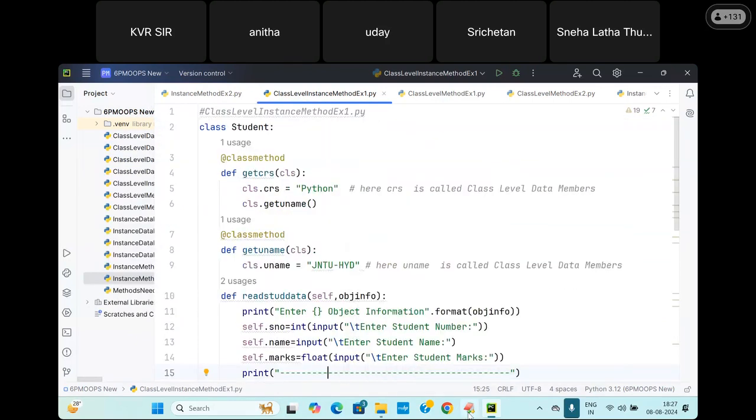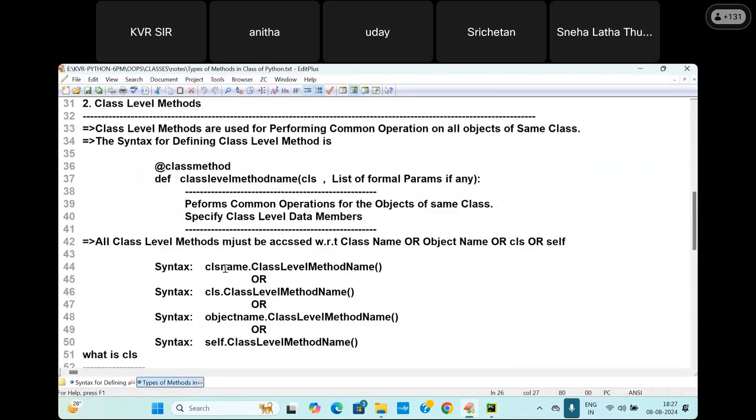So if we go to that, a class level method can be called with respect to class name dot, CLS dot, object name dot, self dot. మనకి ఇవన్నీ వద్దు సార్, మనకు ఒకటే ఒక రూల్ కావాలి with respect to class name. So I don't want all these rules. I want only one rule, that is the class name. We don't want all the rules, only one rule, the class name rule.